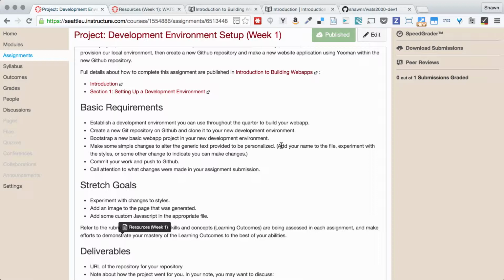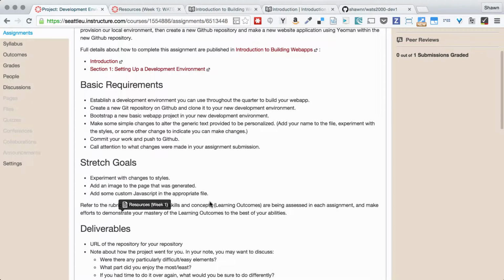You're going to make a few simple changes just to prove that you've been able to get in and edit the file and see that it changes. Then you're going to commit your work and push it up to GitHub. Then finally, when you actually submit your assignment, you're going to need to tell me about what you changed, just so that I can see it in your code, and I will be looking at your GitHub repository.